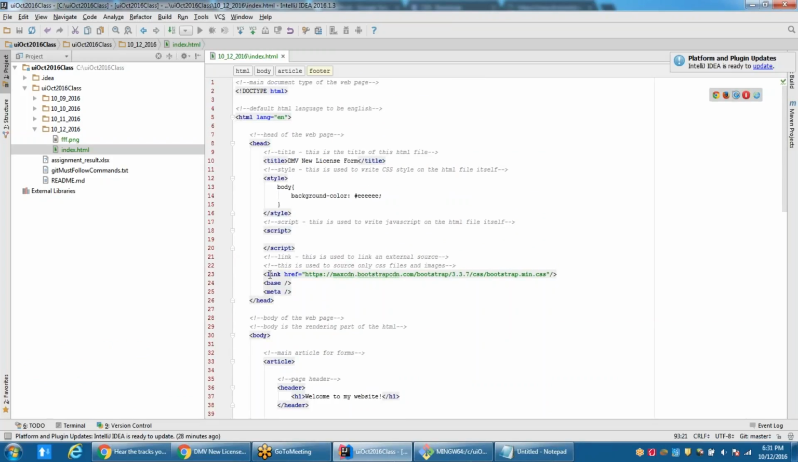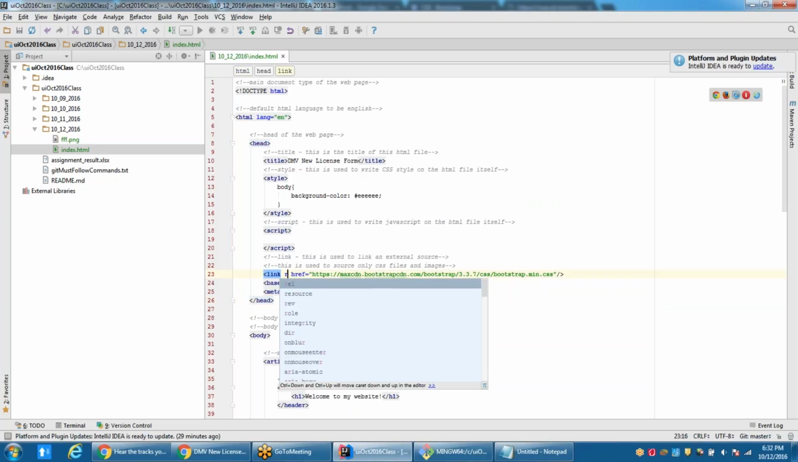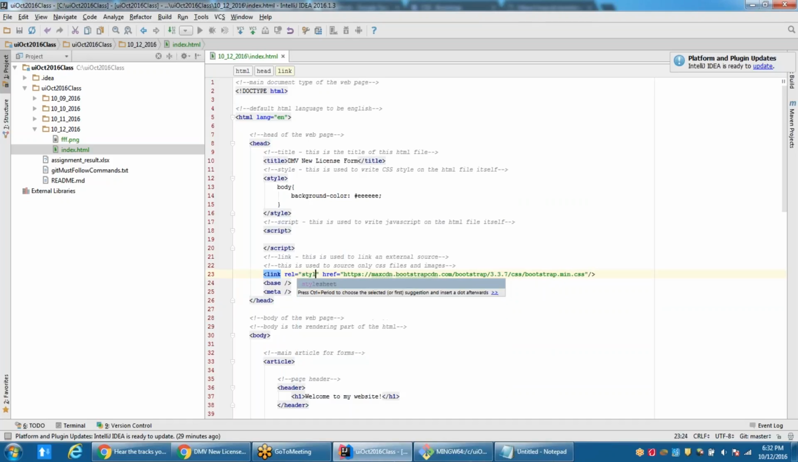As I said, I'm sorry, let me recap a little. I said that this link keyword is used to link an external source file, and you can have either CSS files or image files, but you need to clearly specify which kind of file this link is going to accept. To do that, we say link, then rel. Rel means relative to what? In short, rel. And then I need to say I'm expecting a style sheet.